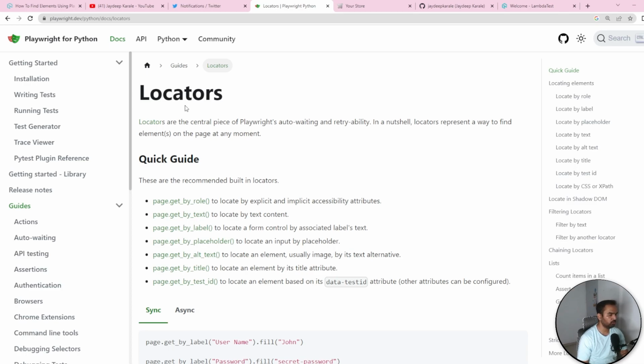So why automation? Obviously you cannot always go and check the website. Humans are prone to errors, but code is less prone to errors. Obviously you can write buggy code, but good code is less prone to errors, and you can run it as many times as you want without any manual intervention. So that is a bit about locators.